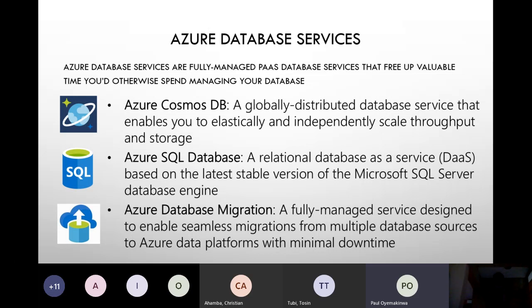Okay. Now we have two types: the Azure Cosmos DB and the Azure SQL DB. Azure Cosmos DB is a globally distributed database service that enables you to elastically and independently scale throughput and storage.